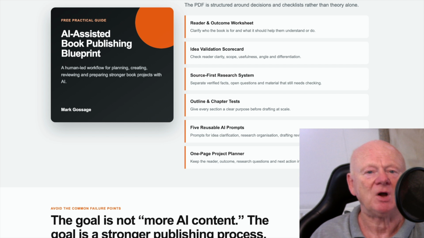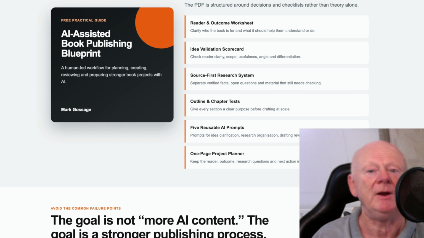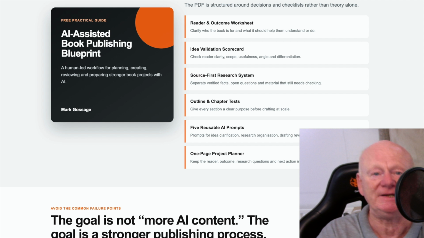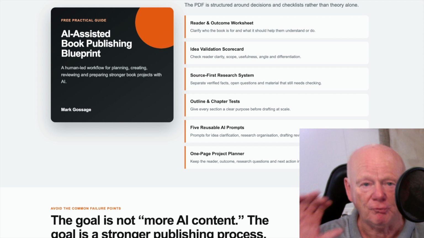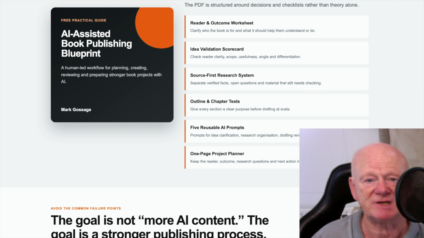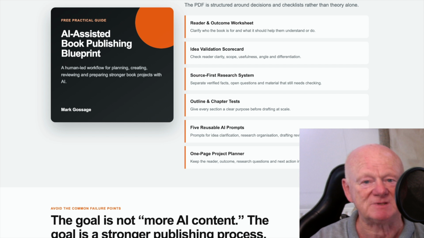Now, I've got an 8-stage workflow if you want to copy that. Number 1 is all about your reader and book idea. You need to find your reader and that book idea that goes together. Then number 2, you need to research it. Number 3, outline. Number 4, your chapter briefs.